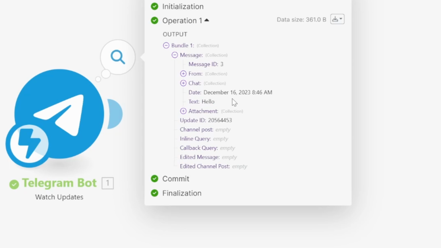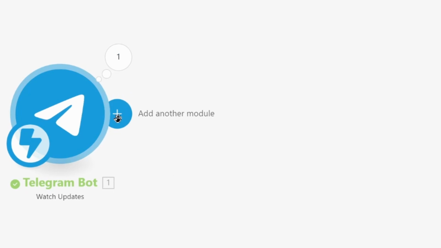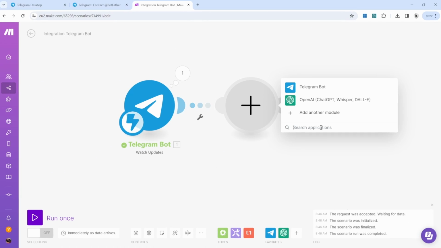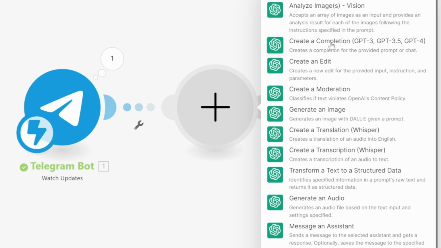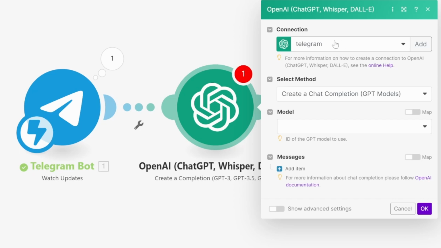And in my example from earlier, I was using a chatbot that I created using Flowise. So I will show you how to integrate Flowise into this flow, but let's start with a very simple example first. Let's add a new module and in the list of applications, search for OpenAI. Then click on Create a Completion. I already have a connection set up to OpenAI, but you can create a connection by clicking on Add.